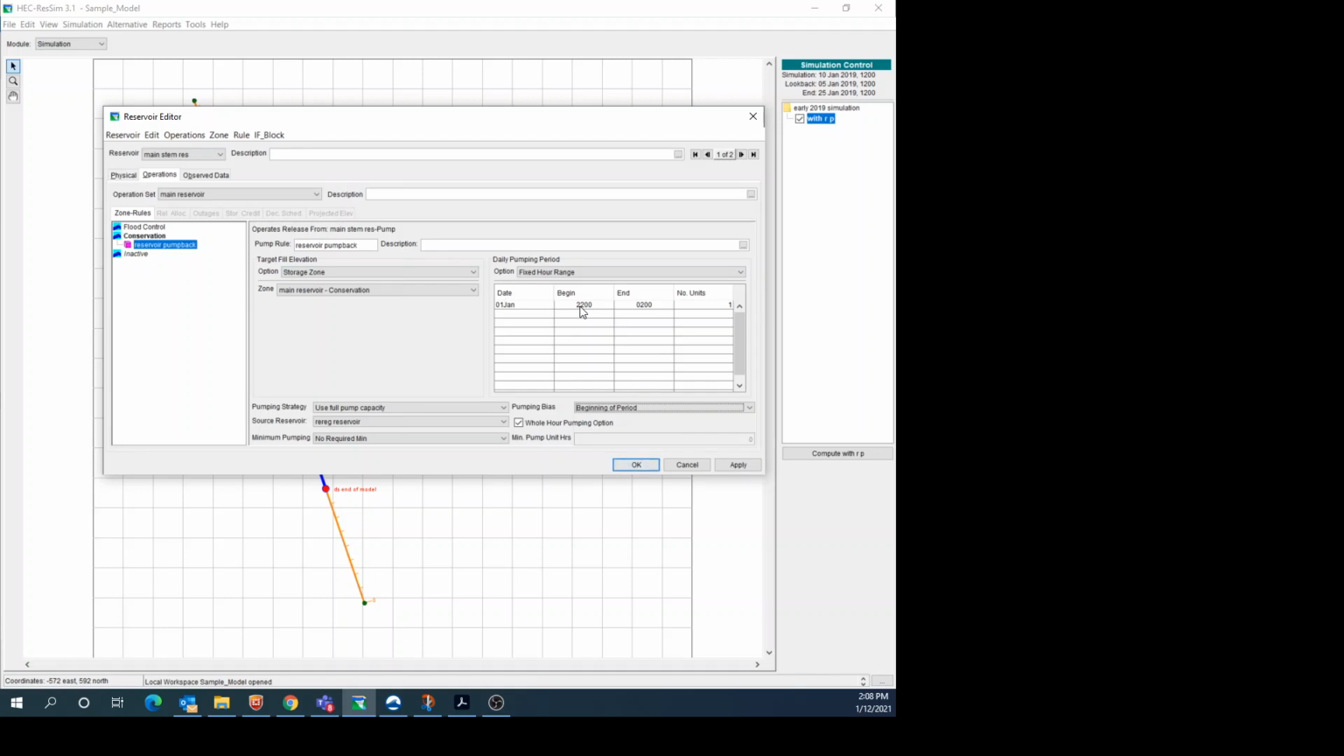So for instance, if I just need 2 hours, then it would go from 10 to midnight if I specify beginning of period. It would be 11 p.m. to 1 a.m. if I did middle of period, and then midnight to 2 a.m. if I chose end of period. And that's if I needed only 2 of the 4 hours to get it full using the full pump capacity.